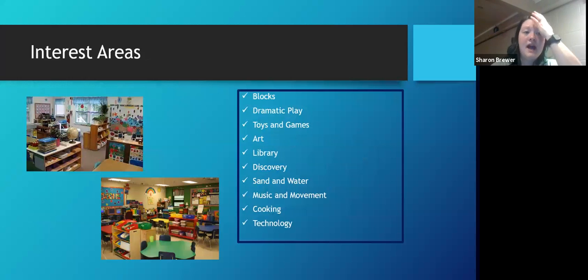With those areas, we have our specific interest areas. These can sometimes vary from classroom to classroom, but typically you will see blocks, dramatic play, toys and games, art, library, discovery, or a science kind of center, sand and water, music and movement. Cooking and technology are probably the two that might be ones that are intermixed or rotated out a little bit more frequently. Those will take a little bit more hands-on teacher direction. So the other interest areas are definitely going to be built into the classroom all the time.